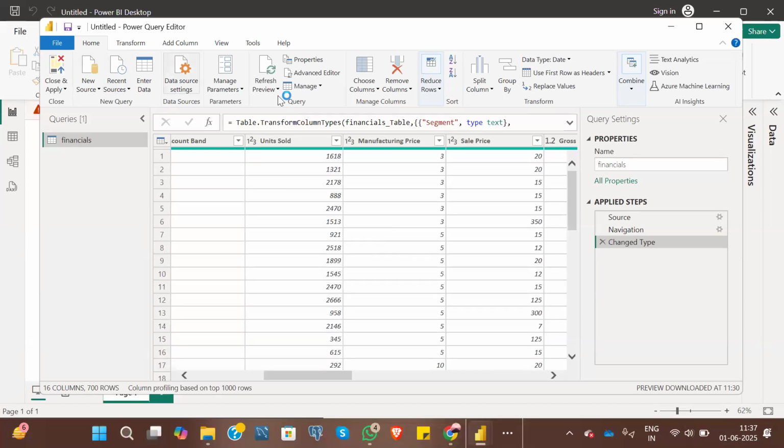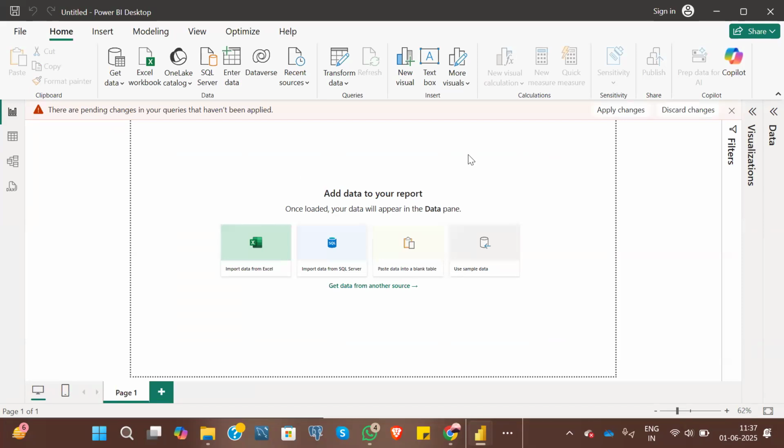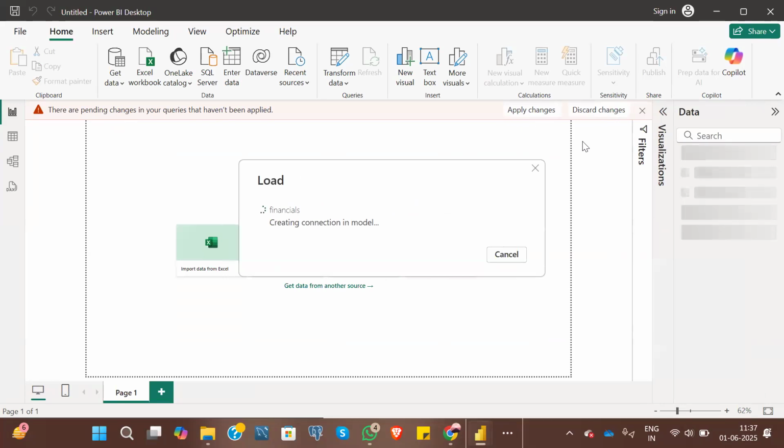And once you're done with the transformation of data, go to the left topmost position, where you can see close and apply. Once you click on close and apply, the changes will be reflected back in the canvas. It will ask you to apply changes or discard changes. Don't worry about it. The data will be automatically loaded here. Just give it a couple of seconds. It will get loaded.